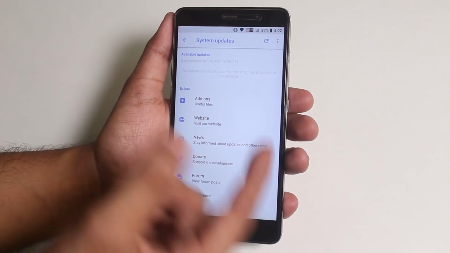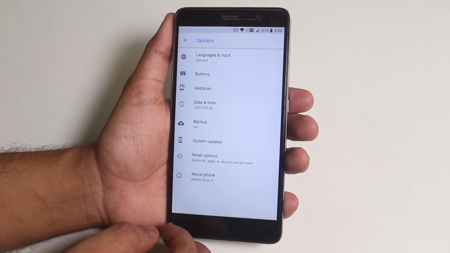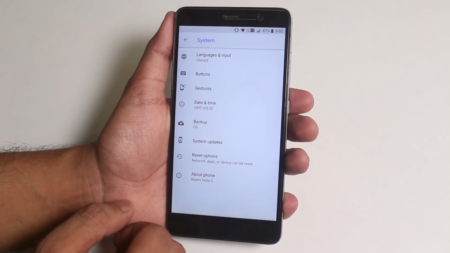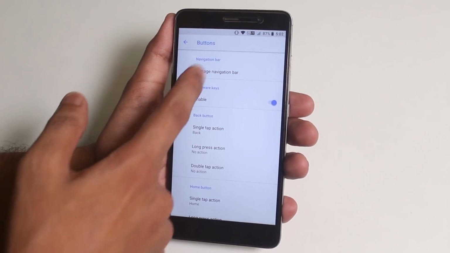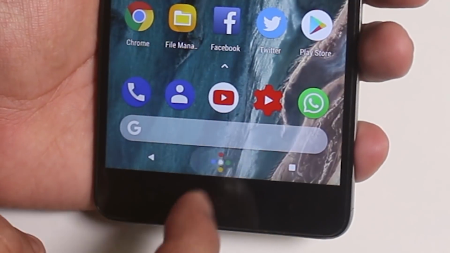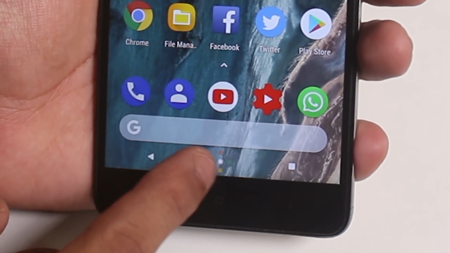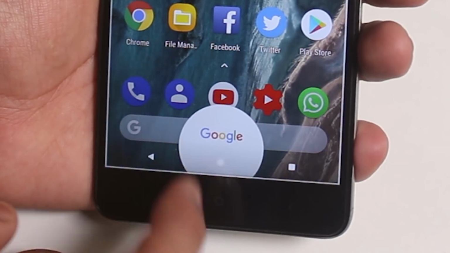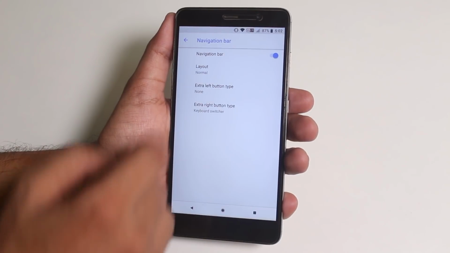In terms of customizations, well, here are some. In buttons, we have the navigation bar, which has Google Pixel-like animations like this. Really cool, but I don't like that it takes too much of the screen. So let me just turn it off.